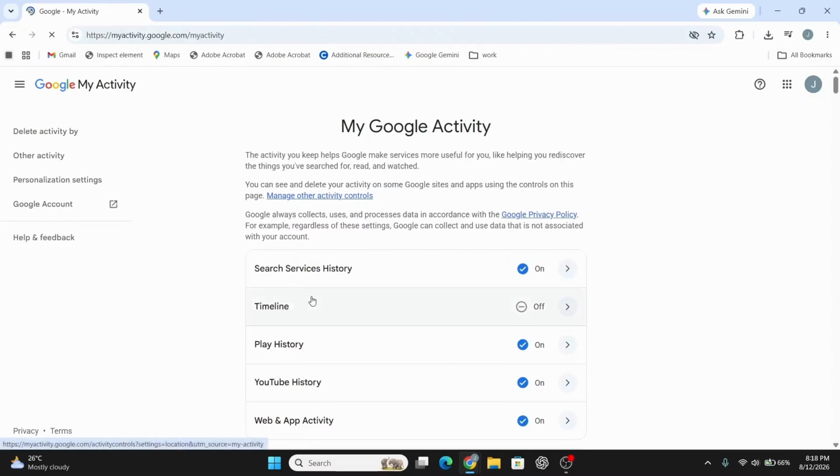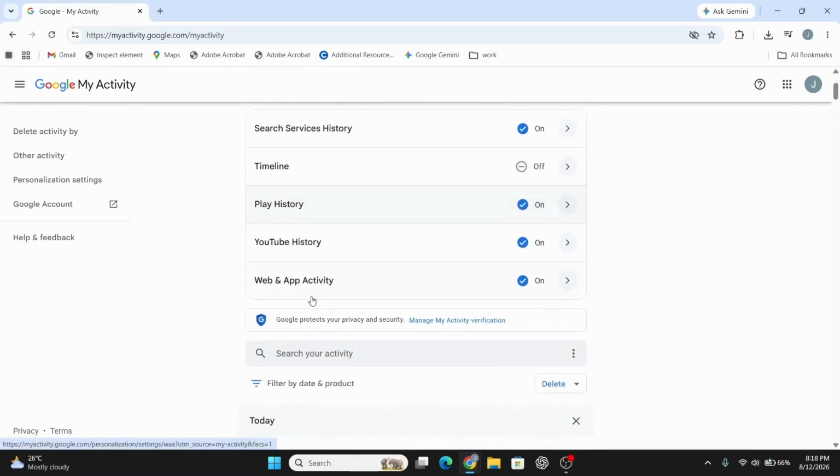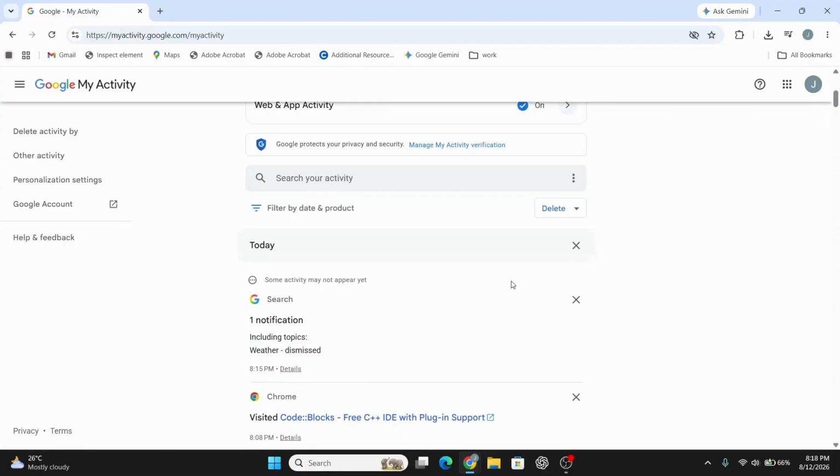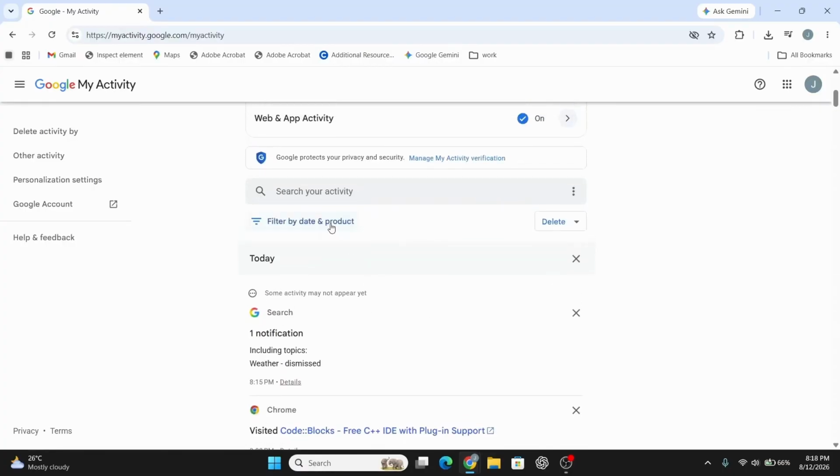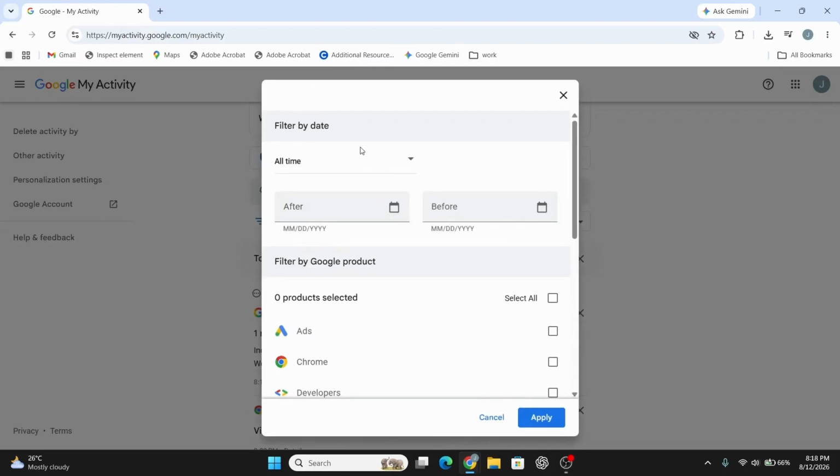At this point, tap the three dots next to any item to delete it or find out why it's shown. In the next step, tap Filter by Date and Product on the left side. Select a specific date range or product to narrow down your activity.